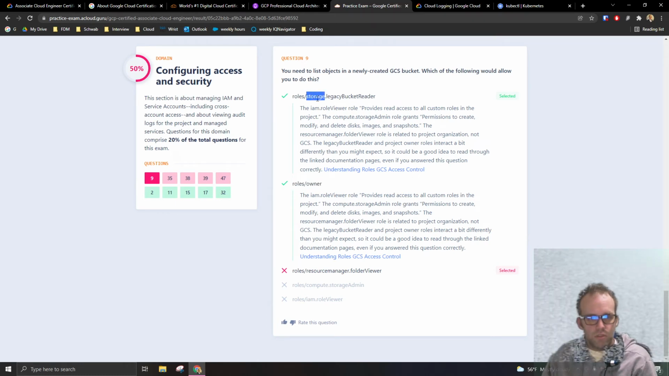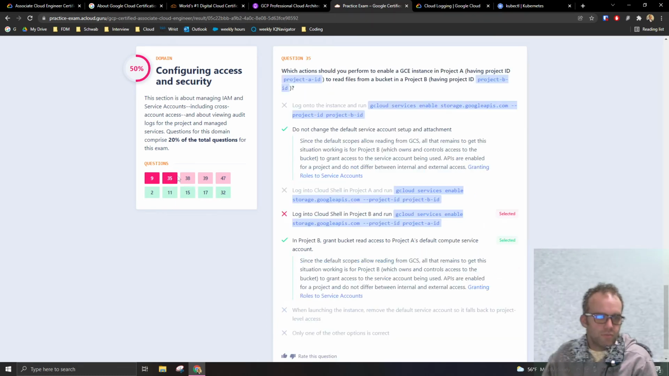I know that. That's storage. All right, moving on. Which action should you perform to enable a Compute Engine instance in Project A to read files in Project B?